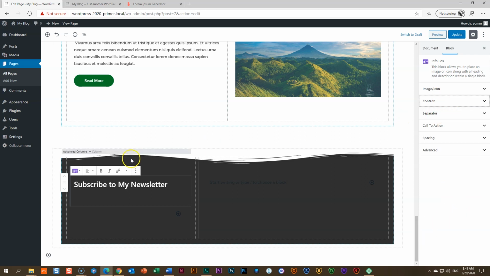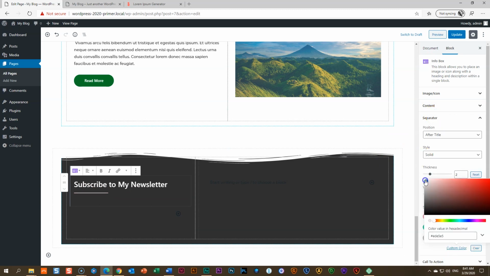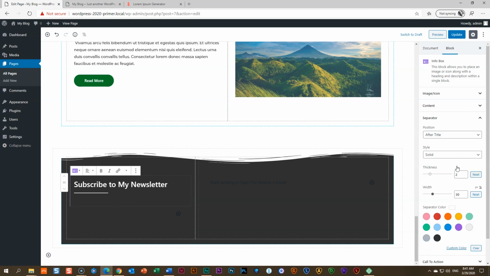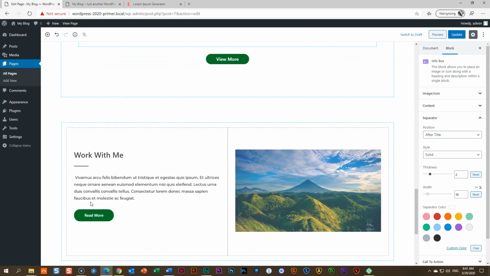Let's still leave our separator in there, the line that we cannot see. So we go to separator, change the color to white so we can see it. Now we can see it, and then reduce the width again to around 10%. So we keep it consistent throughout our page. Everywhere that separator is, you can see it throughout the site.